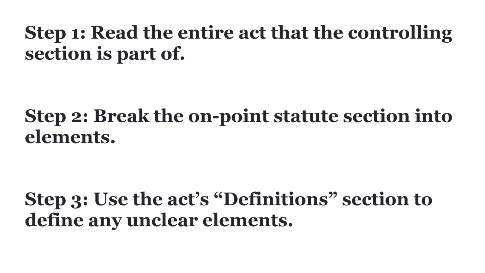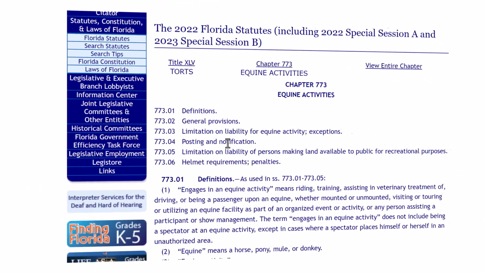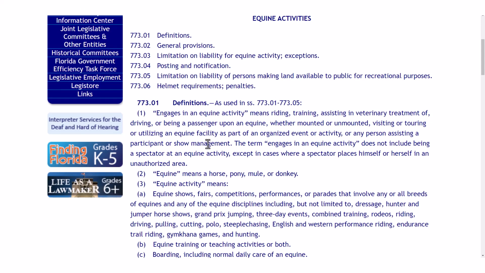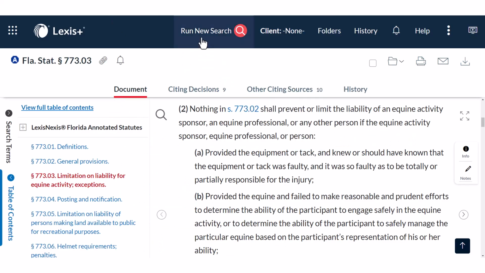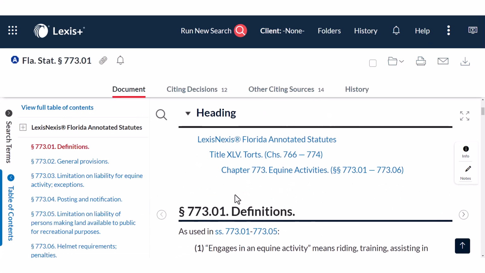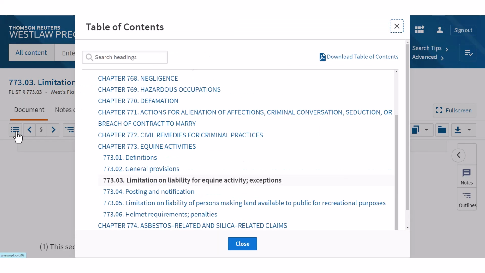Okay, so now let's do step 3 of analyzing a statute, which is to use the definition section to define any of the elements. On the official website, it's pretty easy because the definition section is right at the beginning here, which is usually the case. We didn't have to click on table of contents or anything like that. I just want to show you very quickly in Lexis, you click on table of contents and then click right here on the definition section, and it'll pull up the exact same definition section that we have. And in Westlaw, same thing: click on the table of contents, which was right over there, and then definitions.